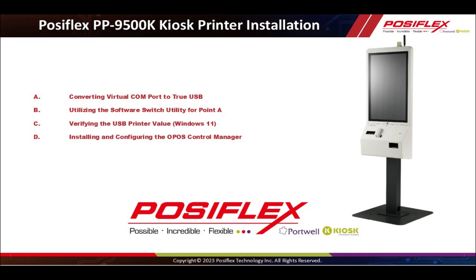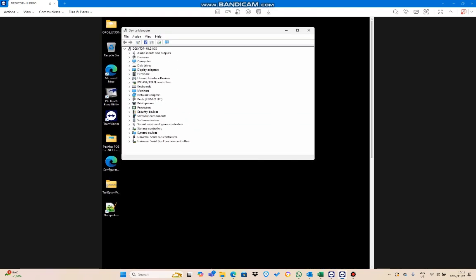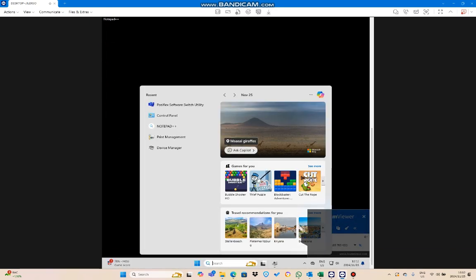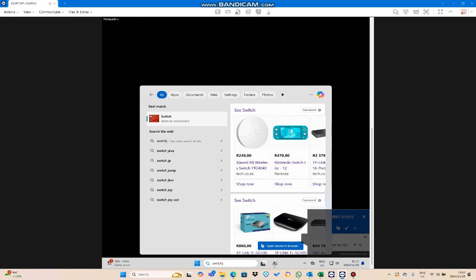The reason to download the switch utility is because by default the printer comes pre-configured with a COM port, or a virtual COM port rather. In this case, it's a Posiflex 9500BK USB printer on COM4. I usually like to reconfigure it as USB. You can leave it on COM4, but I like to reconfigure it as a USB printer. So that is why you need the switch utility. I'll leave the link of the switch utility and the OPOS Control Manager below.